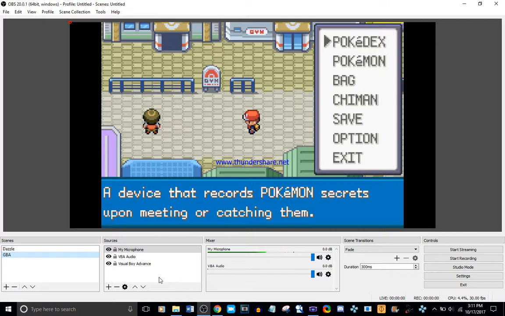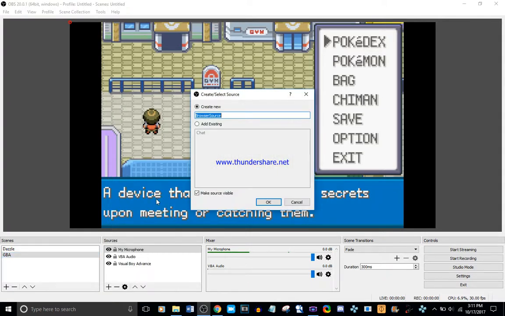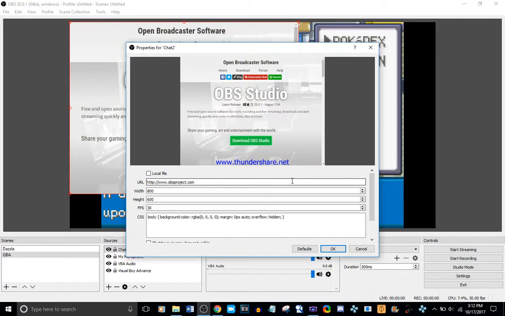Now we want to add a transparent chat overlay. So go over here to sources and then select browser source. I already have a chat set up in my Dazzle setup, but I'm not going to mess with that because I want to show you guys how to make your own chat setup. So I'll just name it chat2 for now and create a new source, and then this is what the window should look like when you open it up.